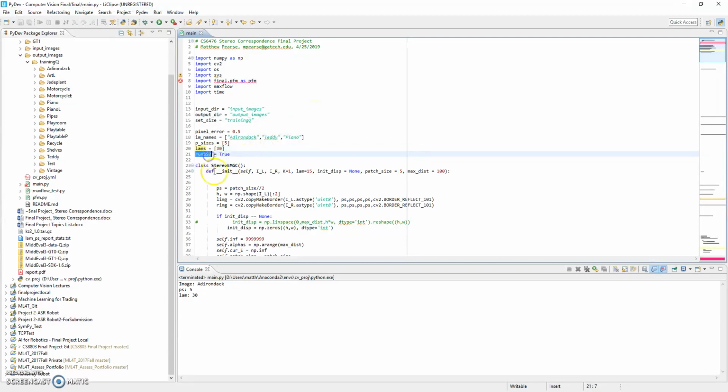Okay, then finally we got this run SSD. I would set to true. This will run that naive sum of square differences calculation. If you don't want to see it, you can just make that false.